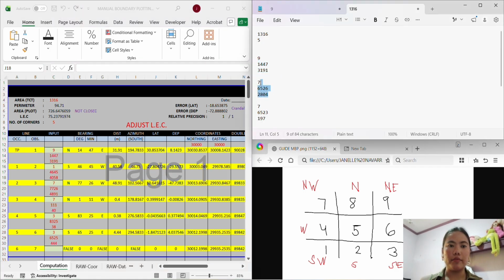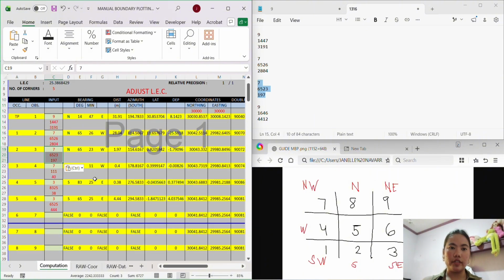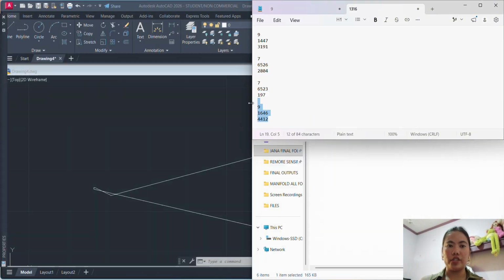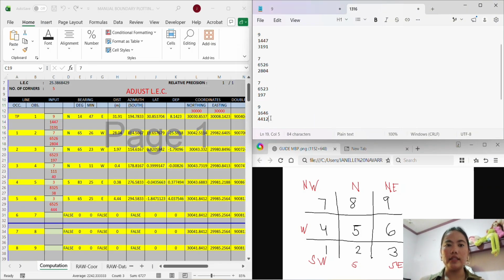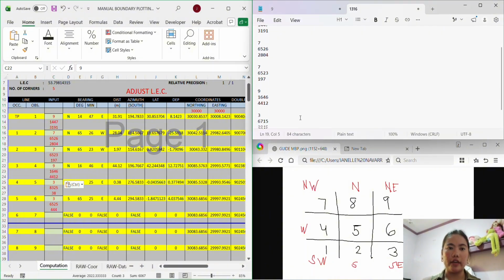In this system, the numbers on the keyboard or keypad correspond to directions. Specifically, 1 represents southwest, 2 represents south, 3 represents southeast, 4 represents west, 5 serves as the center or blank position, 6 represents east, 7 represents northwest, 8 represents north, and lastly 9 represents northeast. This arrangement follows the layout of a compass and helps identify the correct bearing quadrant more easily.